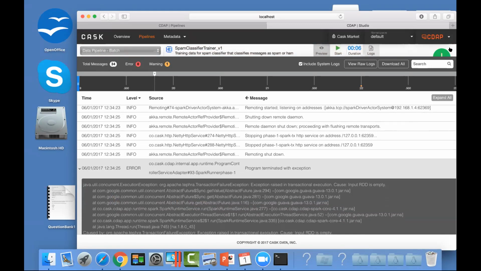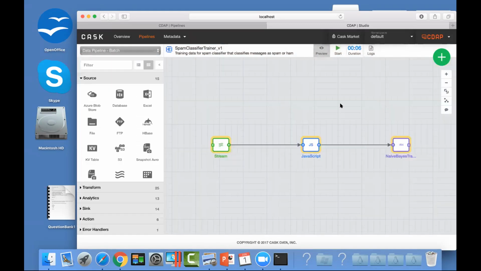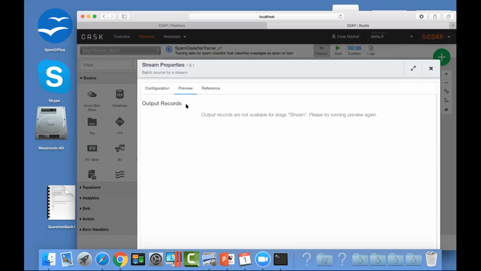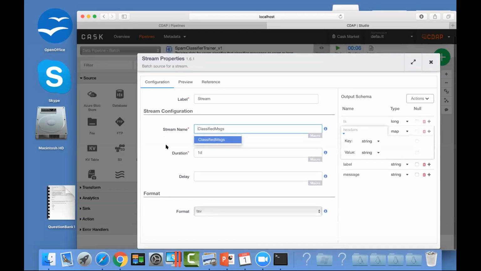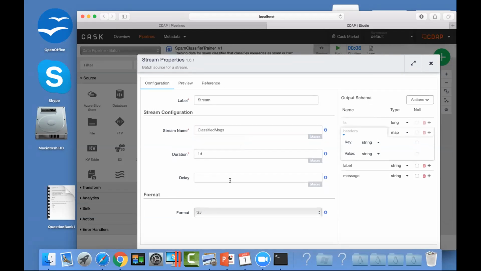So Shashi, click on logs again to come out of logs. Yes, go back and click on stream, the first stage. Yeah, click on the configuration tab. Let's see what's specified here. Classified messages stream. That's the stream I'm using. That's it. What is RDD? Maybe I need to give a 1 day over here. It doesn't matter though. It's not mandatory. What is RDD? RDD is a Spark object. It's a data set that's created by Spark.